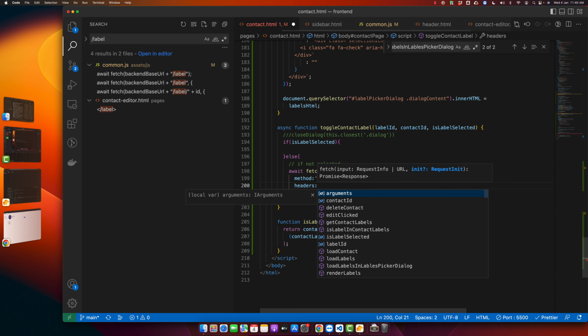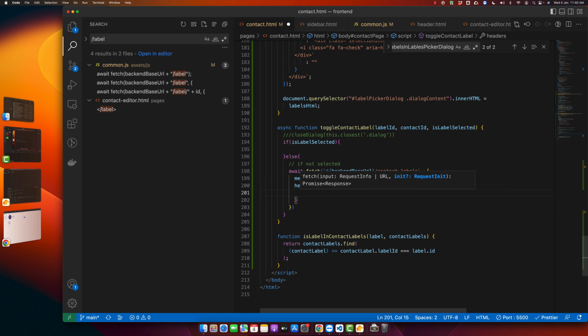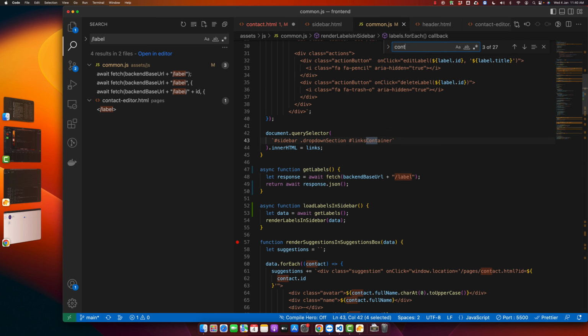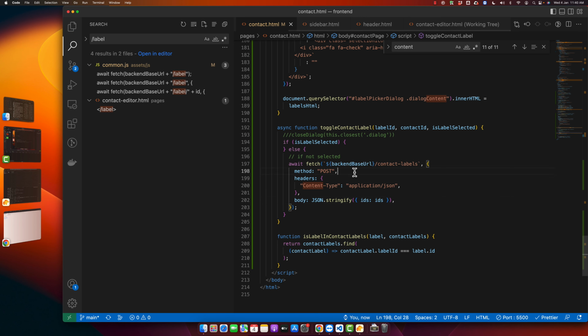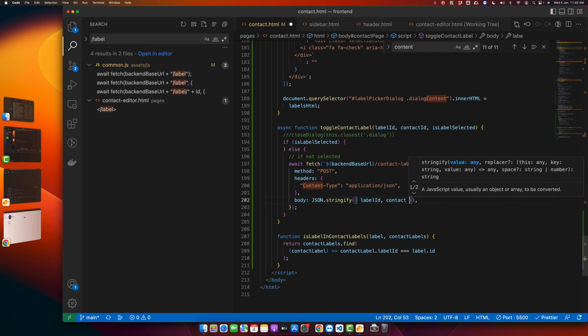in the header we need to pass the content type. So let me get the content type syntax. Okay, so here I will replace it with the correct values. We need to pass the label ID and the contact ID.